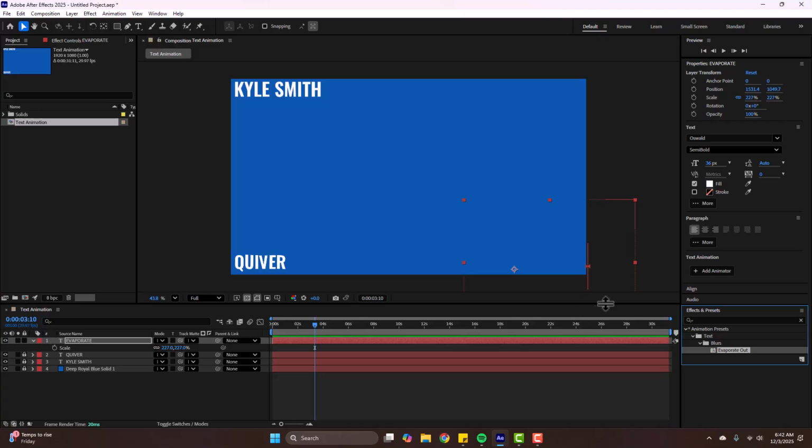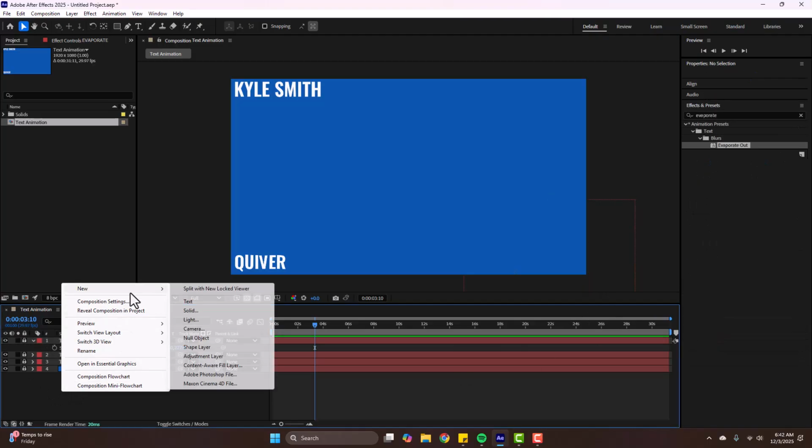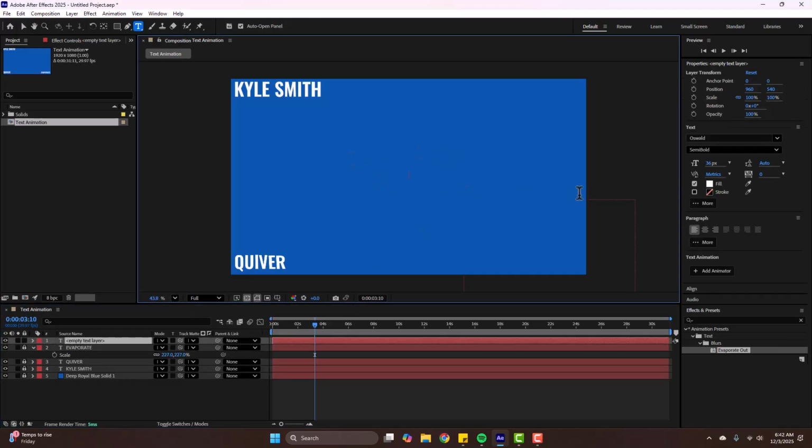Now I'm going to put one called Horsefly in the middle. So I'm going to lock this layer, right click, New Text. I'm going to type in Horsefly.